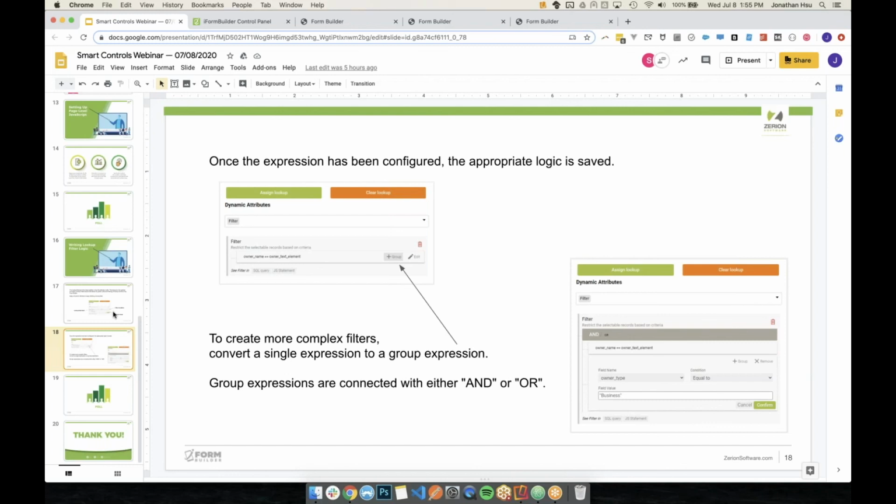All right. Real quick note about the lookup element. This is the last thing I want to mention regarding it.